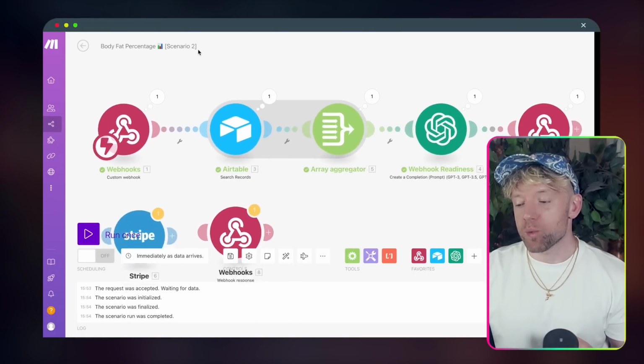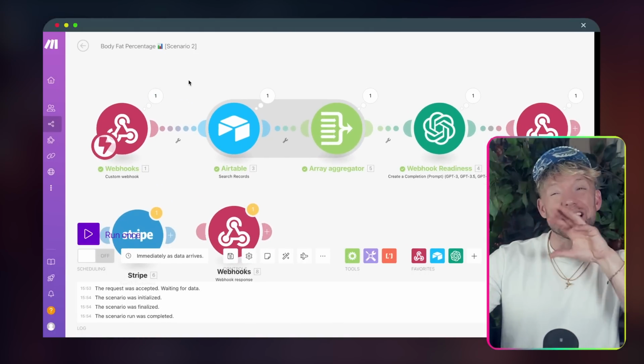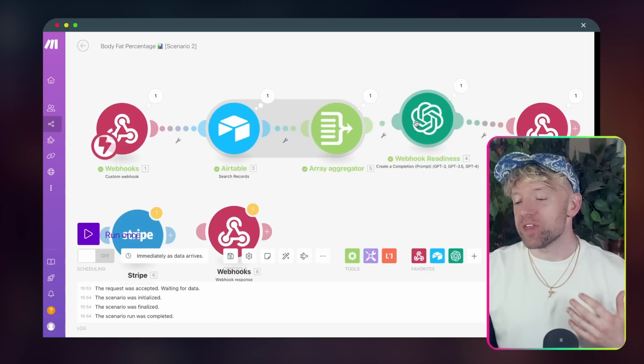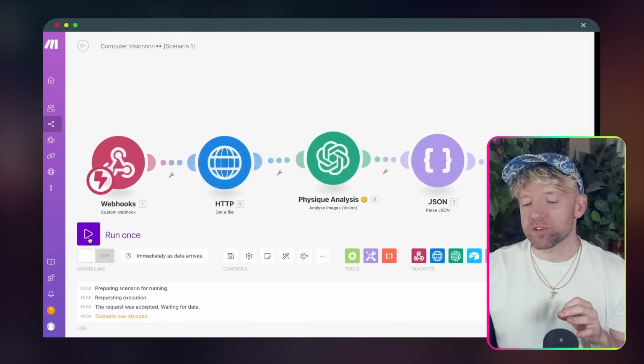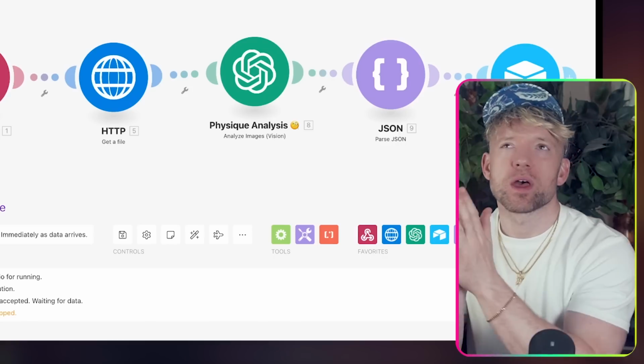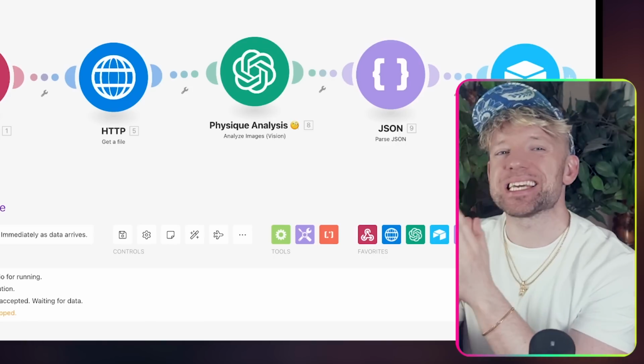platform. So for example, we're going to be using webhooks. We're going to be integrating with Airtable. This is going to be a really interesting module. And I'm going to show you two different ones that we've got here. For example, the example I'm going to show you is a physique analysis.